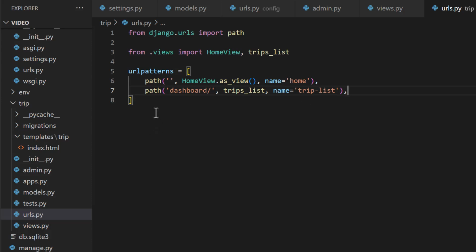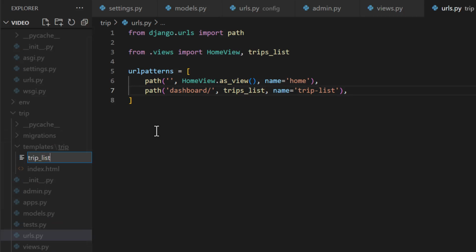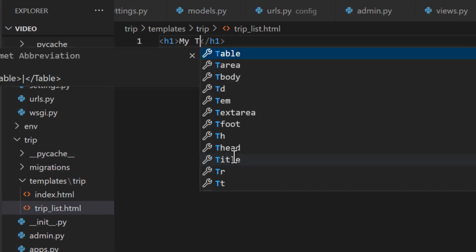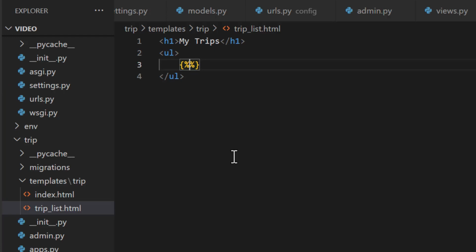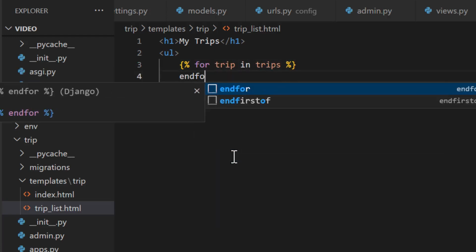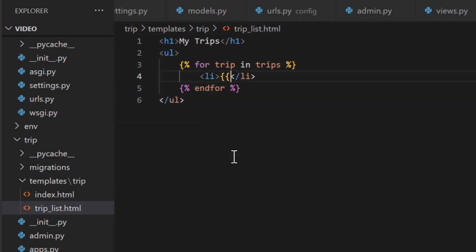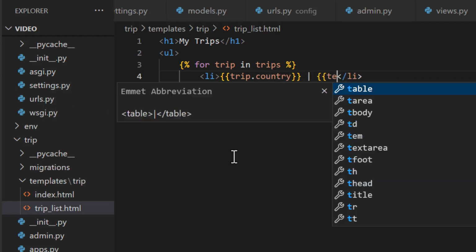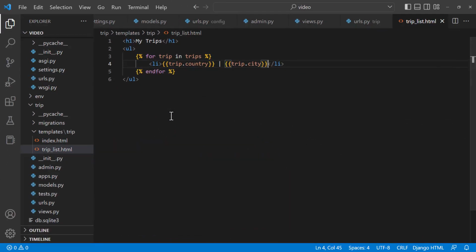So the final thing now is to create the template. So under templates, trip, create a new file, and we'll call this trip_list.html. We'll say h1 My Trips, and then we can just render out an unordered list and loop through our trips. So for trip in trips, we can end for like so, and then we can create a list item for each trip and just output the trip.country and the trip.city.